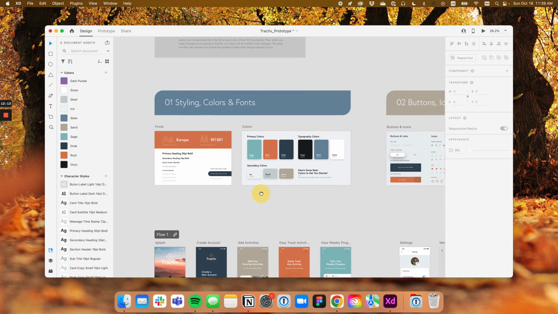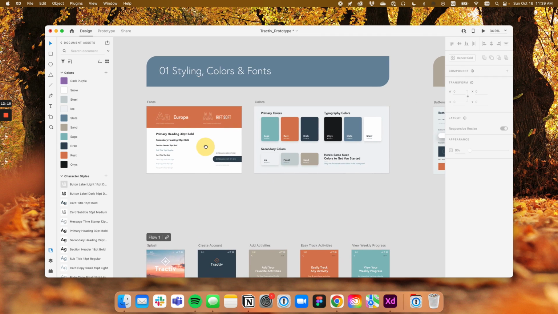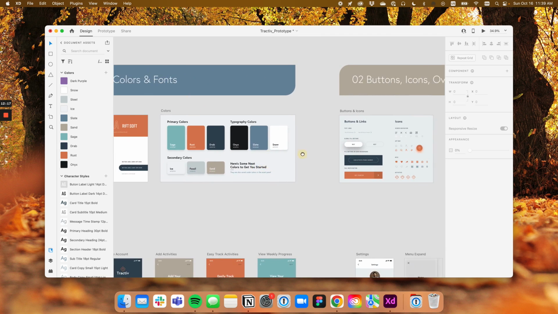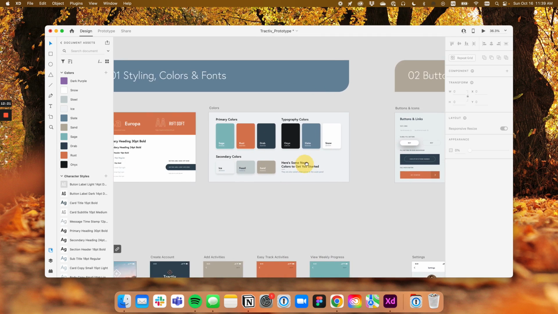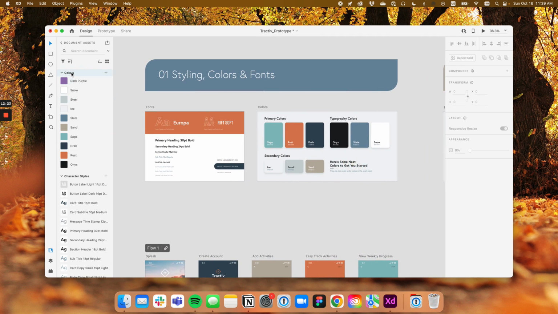If I go up here, you can see that they already have all the character styles, all the color styles. They even have some components and icons already built. So if you look, everything was predetermined. We have the primary colors, the type colors, secondary colors. Those were already all added here. I did add this dark purple to show you. Let me delete that. I'll show you how to add another color to your assets.